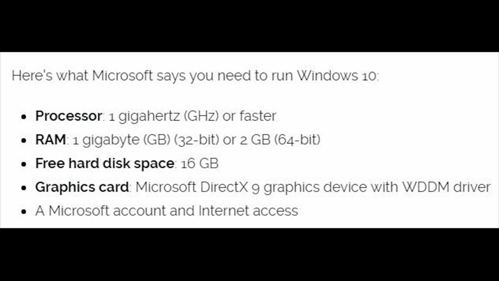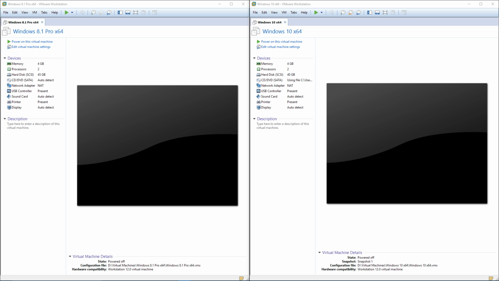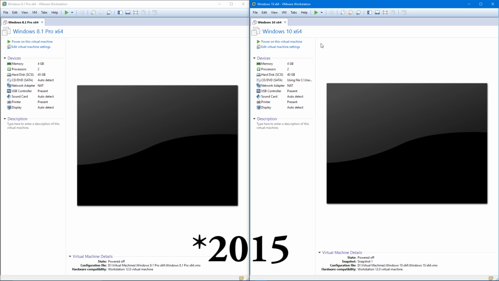You need a Microsoft DirectX 9 graphics device with something called a WDDM driver, which, if you've had a computer since about 2005, there's a pretty good chance that you will have the correct graphics device. So yeah, Windows 8.1 Professional was released near the end of 2013. Windows 10 Professional was released in mid-2015, and I am actually running the Windows 10 Anniversary Update Edition of Windows 10, so this was technically released in mid-2016.